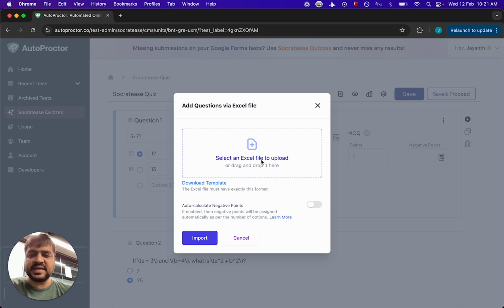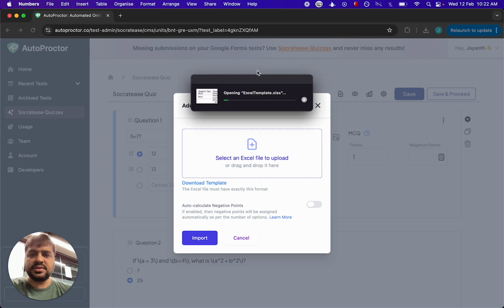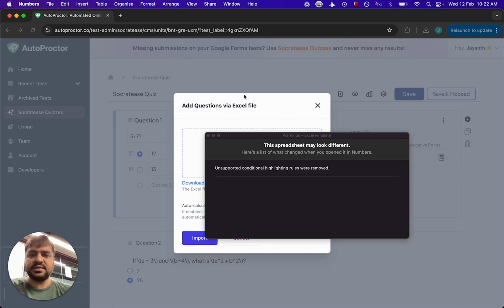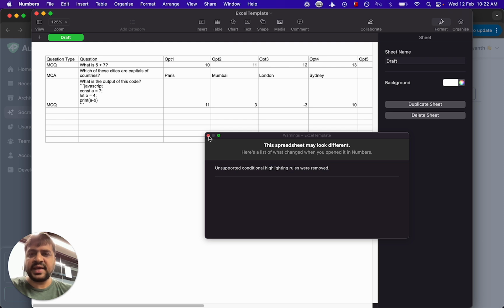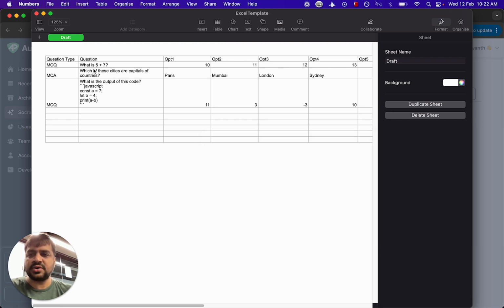Now it says select an Excel file to upload, so I can upload the file, but the file must be in a certain format, so there must be a template. Let me first download that template. So the file template is being downloaded. Alright, so this template has been downloaded, so let me click this. It will open that file, and if you're using Excel, it will open Excel. This is Numbers on a Mac, and you see here this is the template.